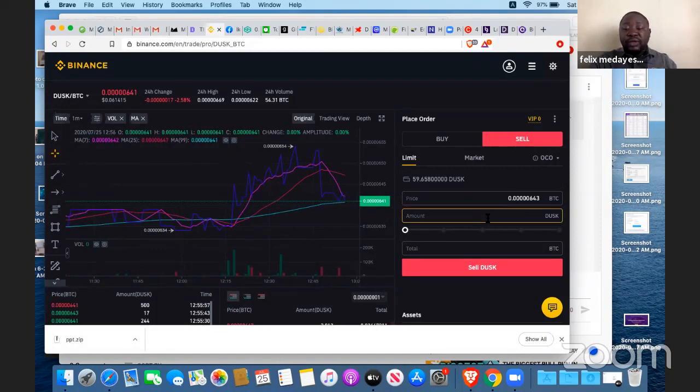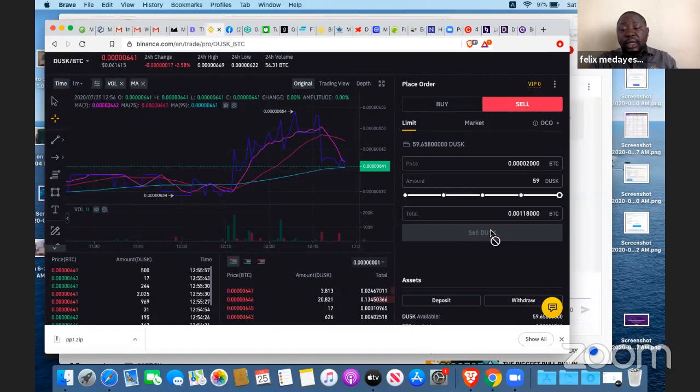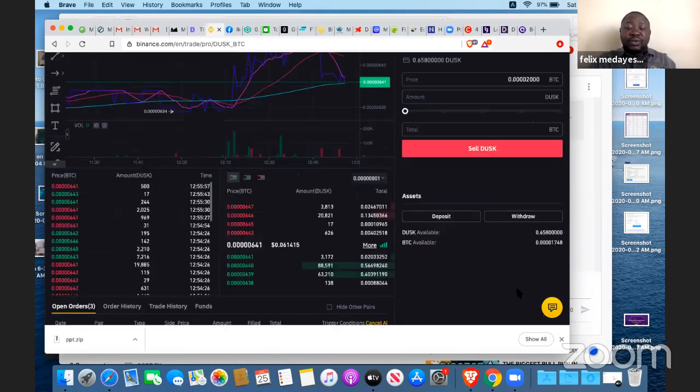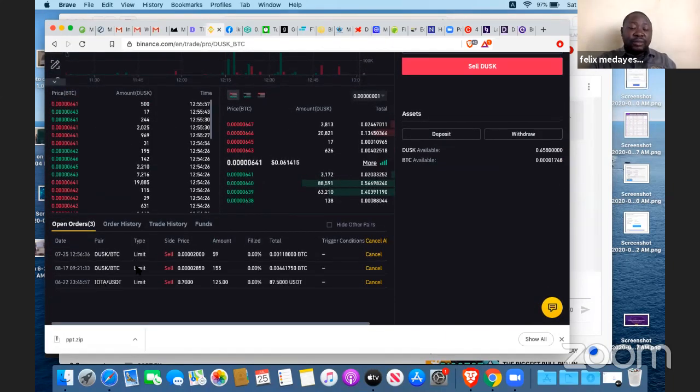So what should I do? Assuming I want to sell it, I type my price. Let's say 2,000 Satoshi. Is it 100%? Yes, 100%. So I'll click on sell. Can you see? Limit order is placed successfully. It does not mean that my order has been sold. Where has it gone to? You come here.